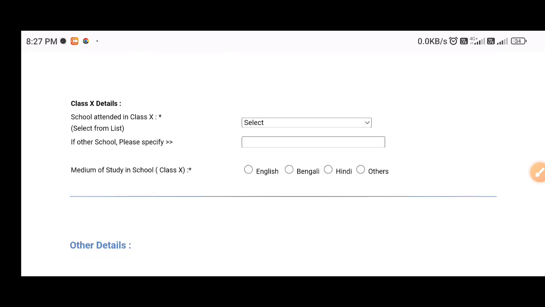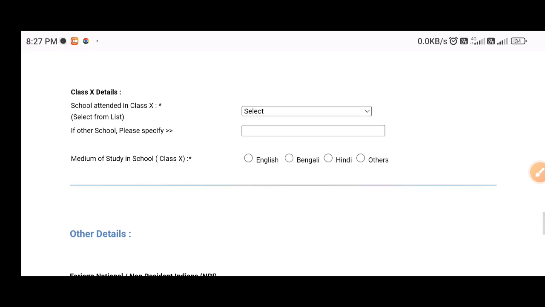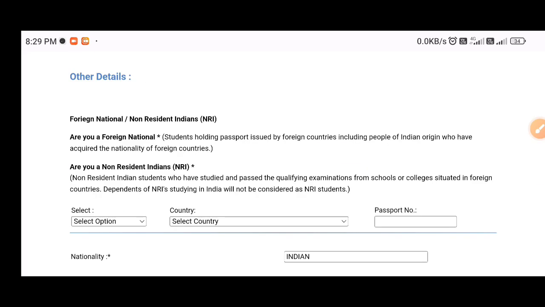Then you have to give the class 10 details, like the school attended in class 10, and if you have any specific school, then you can choose. Then the medium of study in class 10, English, Bengali, Hindi, others. You have to choose the medium of your school. Be clear whether you studied in English medium, Bengali or Hindi. You have to fill in the other details.